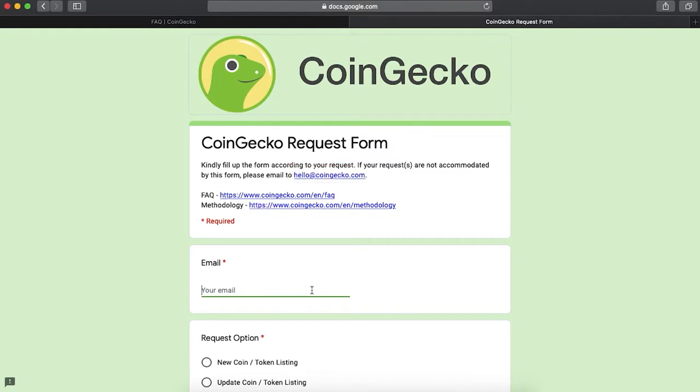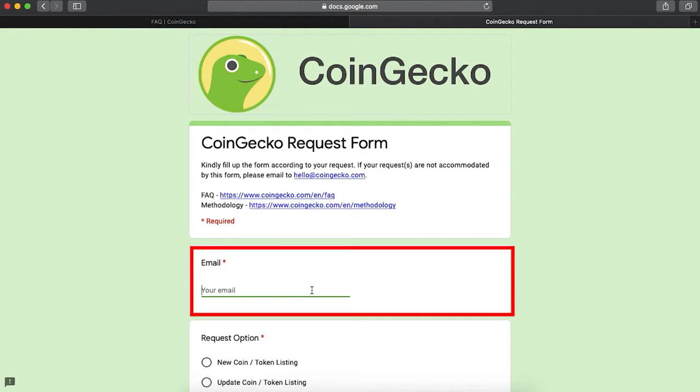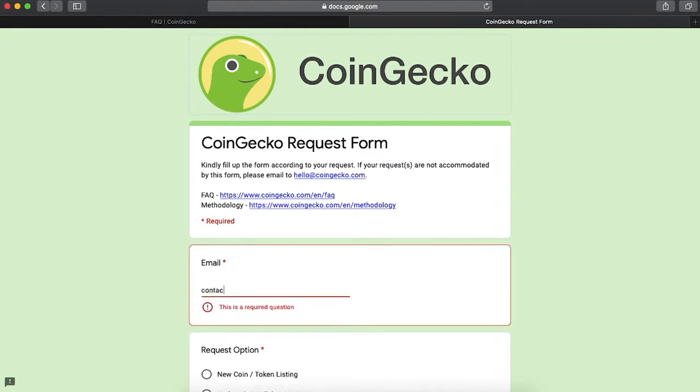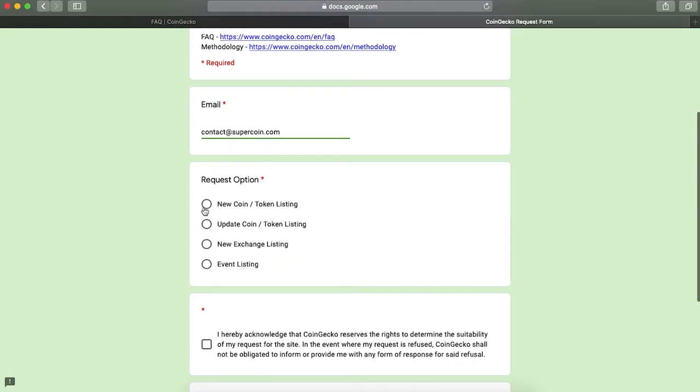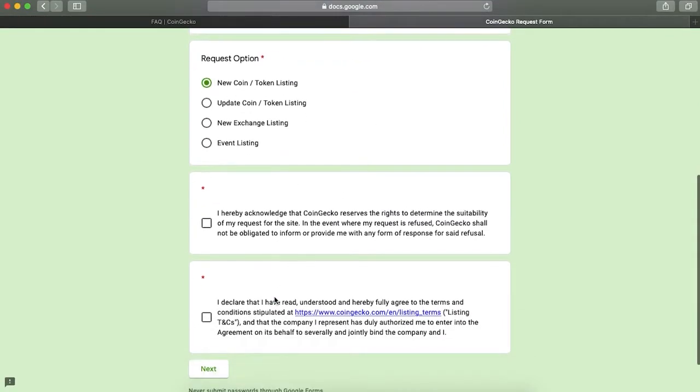In this form, you should provide your official email, for example, contact@supercoin.com. It shouldn't be your personal email, but a company one with your domain name. Next, choose the request option. In our case, it's a new coin or token listing.